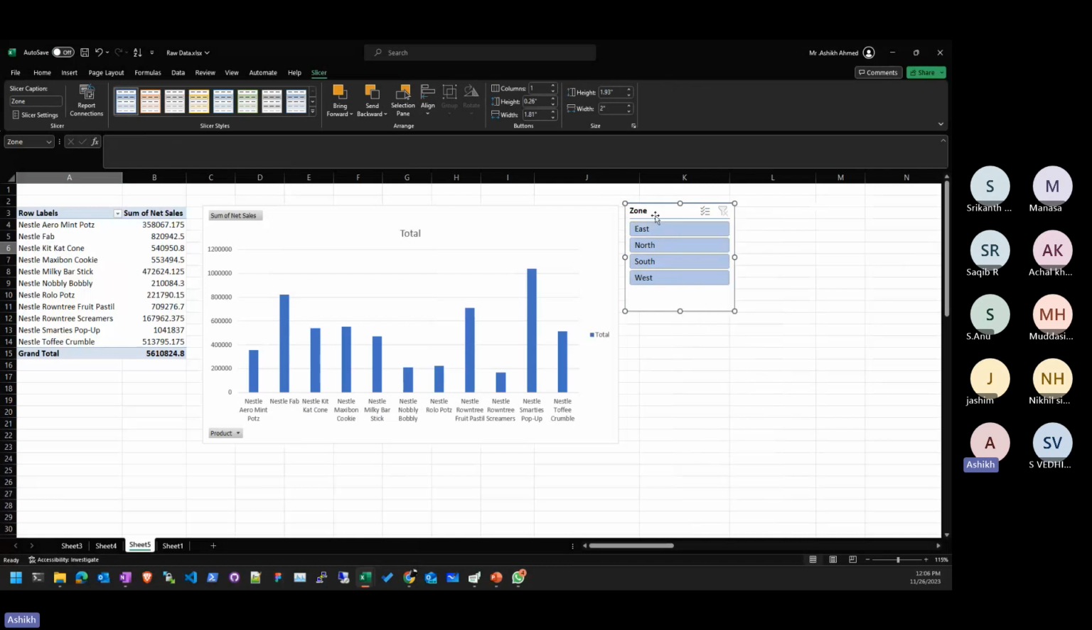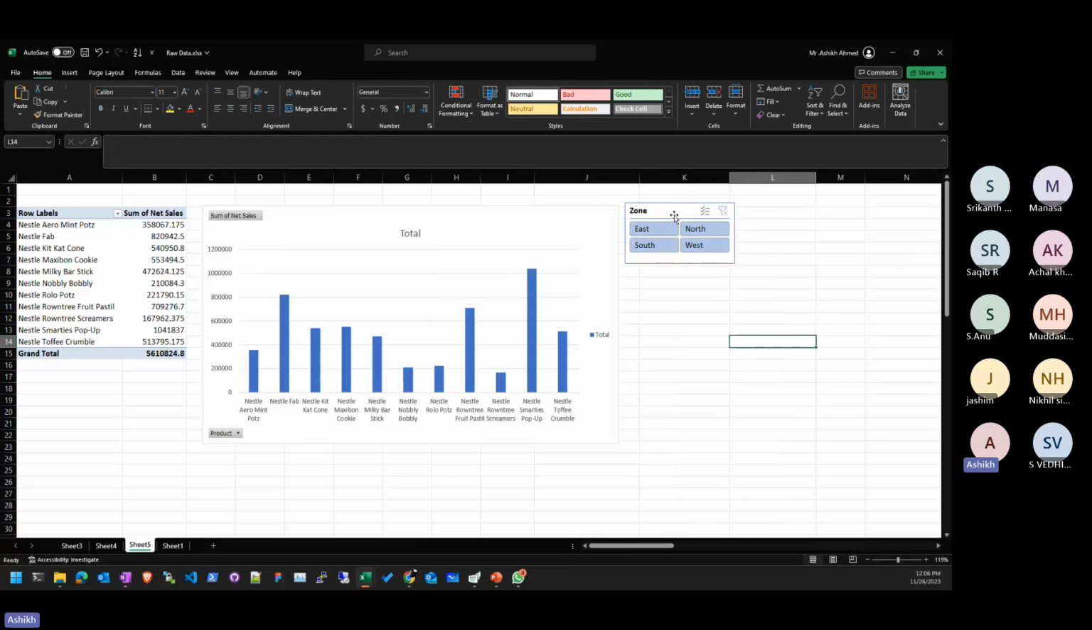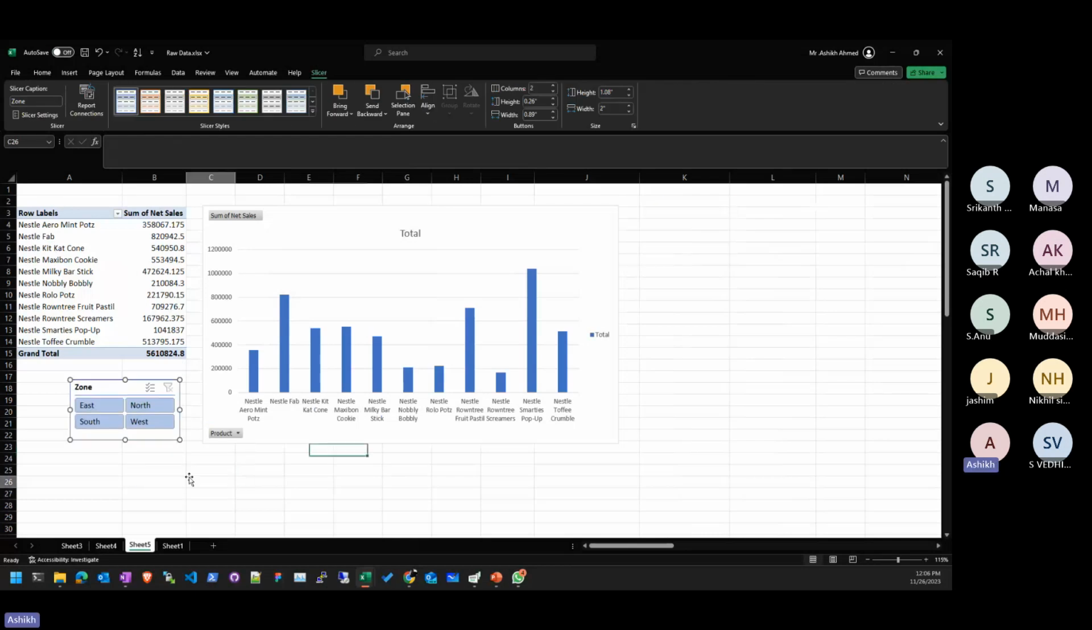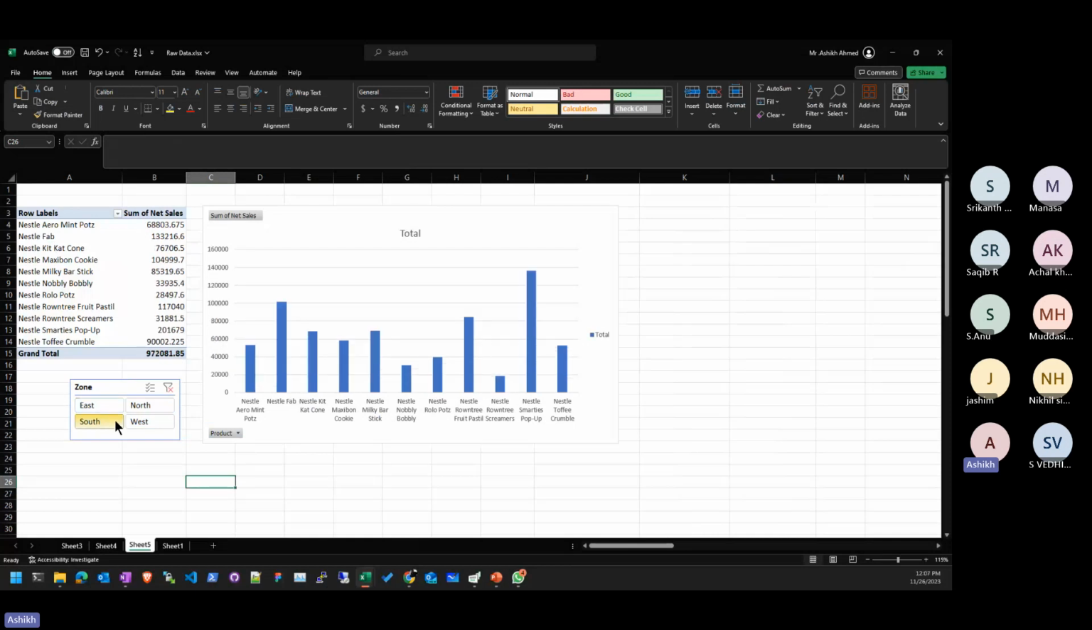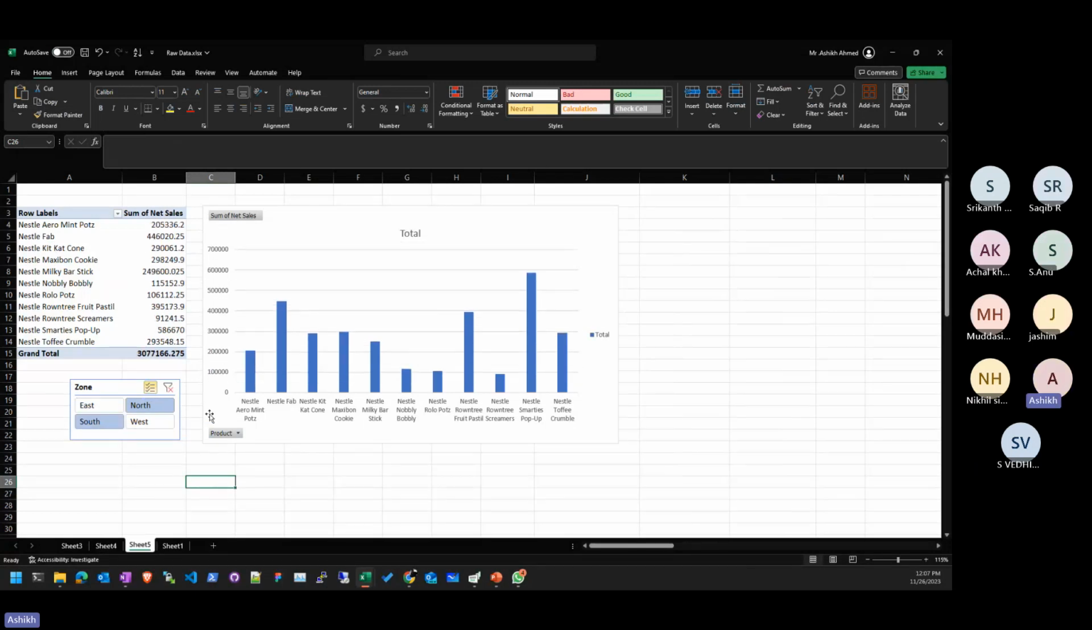If you want it in two columns, just click on it and there will be a slicer menu, add a column here. Now what will happen if I click north? If I click north, both the table and the chart get updated. See, it's actually filtering your base table and the pivot chart. If you want north and south, just click this button, north, south. So this is your north and south. Clear? So that's a filter.